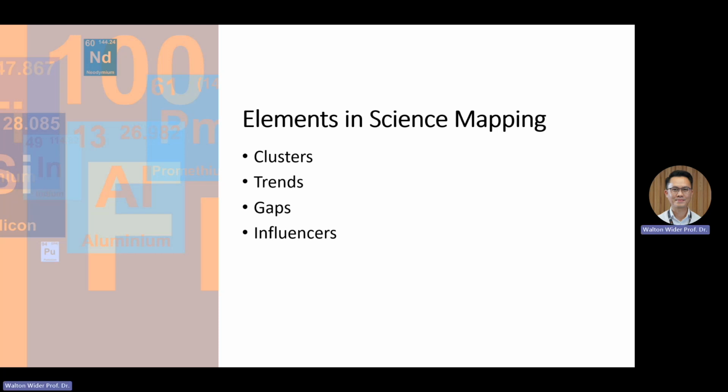And secondly is the trends. Trends in science mapping show us the direction in which a field is evolving. So this includes emerging topics, increasing or even decreasing publication rates on certain subjects, or shifts in research focus. So trends help us to predict future development and identify areas for innovations for further studies.